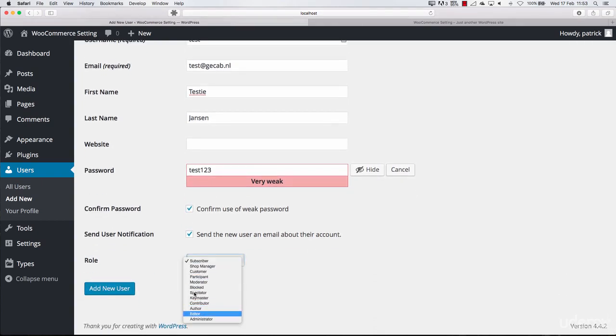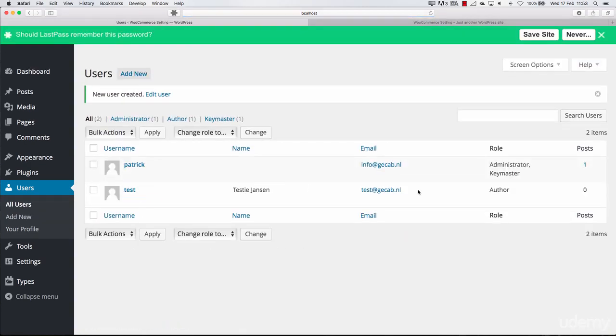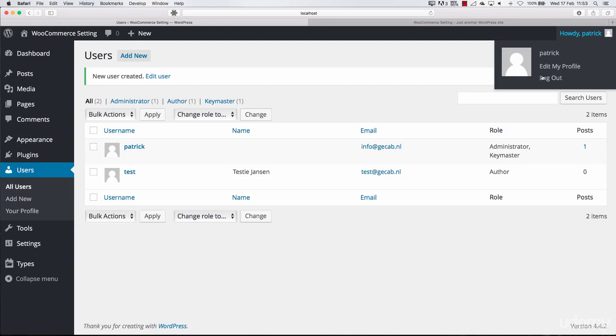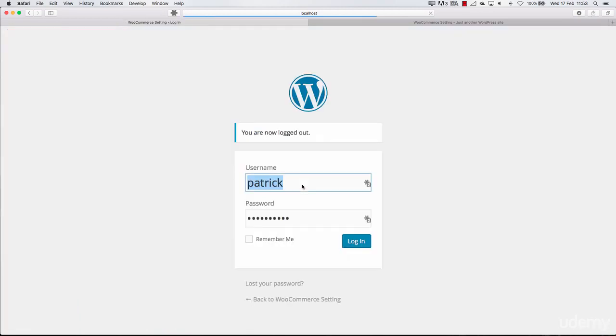And let's give him the author role. Okay, add new user. So its username is test123. Add new user. See, we have an author. I'm an administrator now, so log out and log back in.